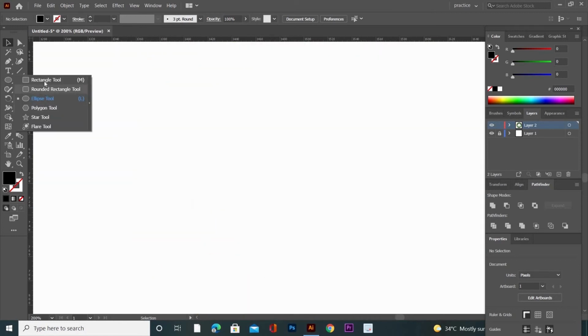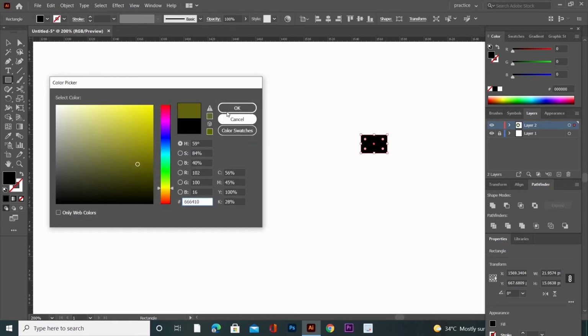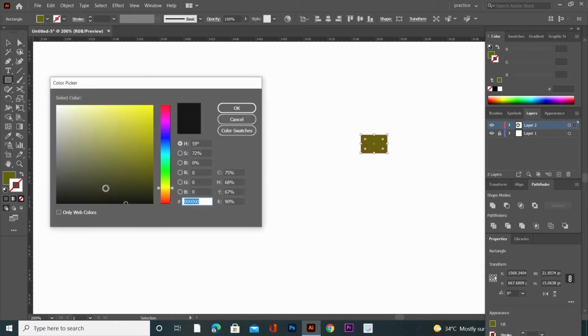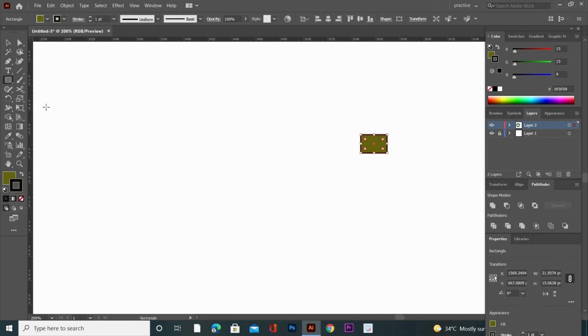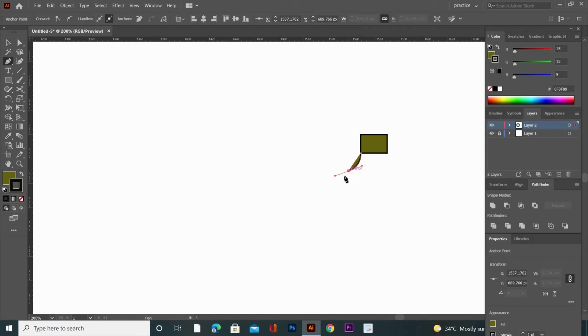Now go to the rectangle tool. Draw a small rectangle like this. Change the fill and stroke color. Now I'm going to draw the X. Just follow the steps. Now go to the pen tool and draw a shape like this.